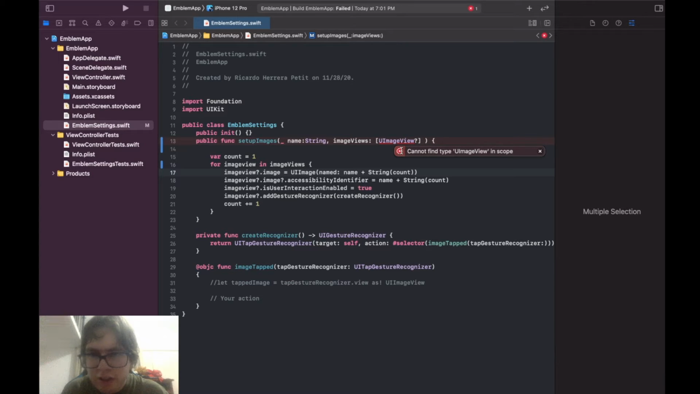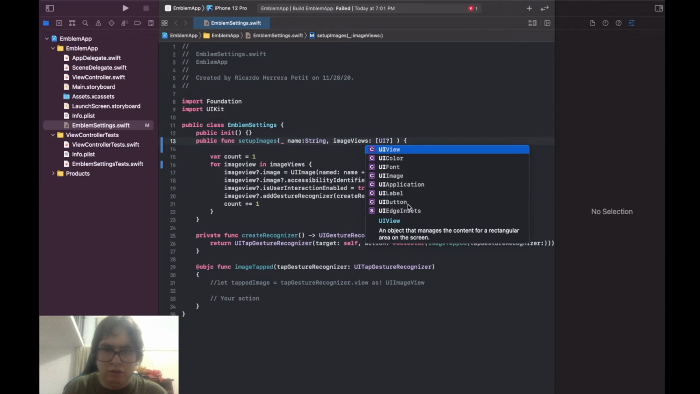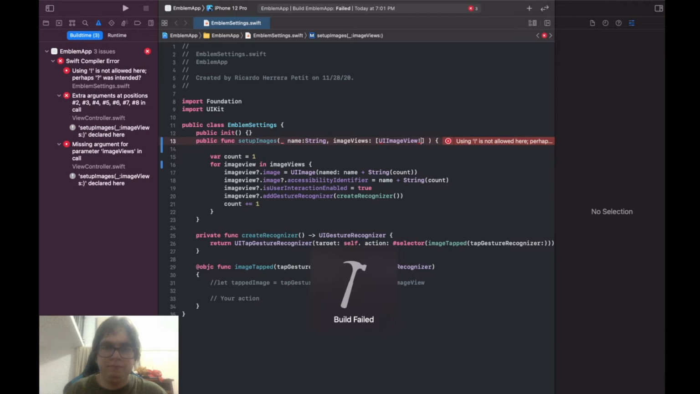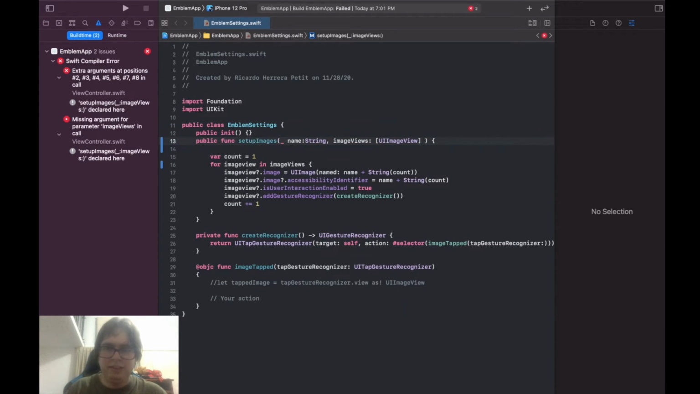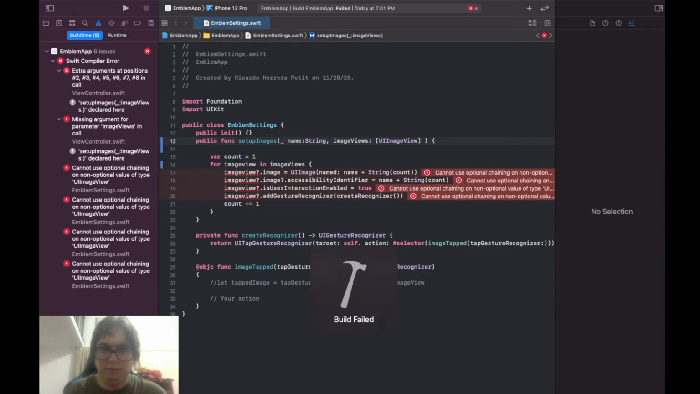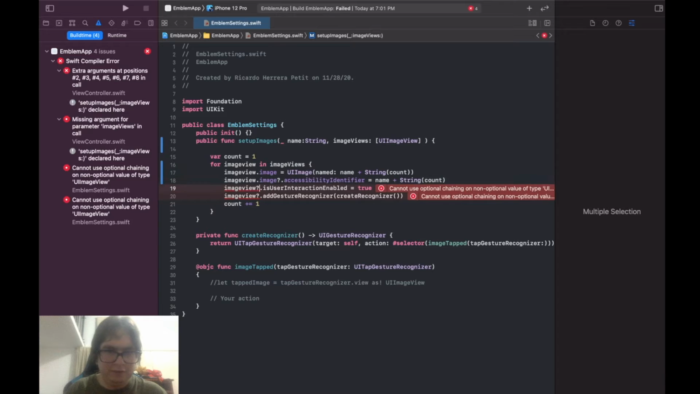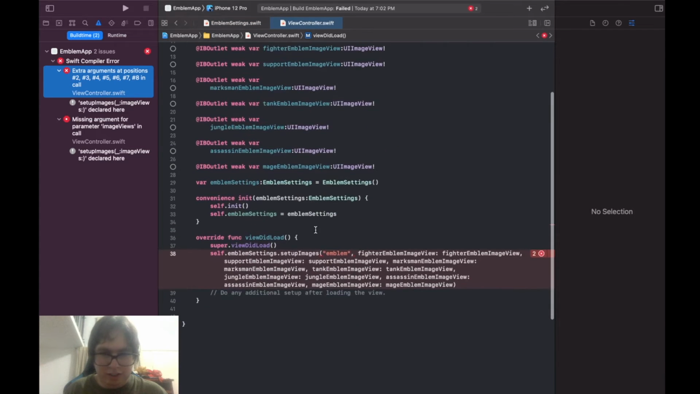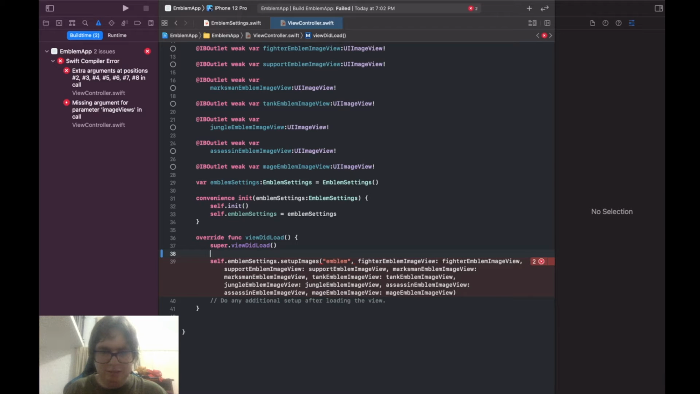Cannot find UIImageView, right? Command U. That's not allowed. Command U. So now I cannot use an optional here to unwrap this. Command U. Now it's failing because I'm having all these parameters here. Image views.